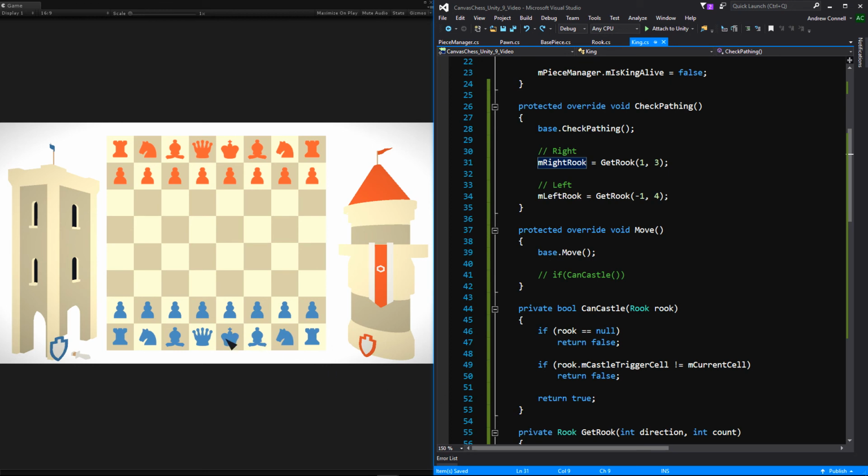So to go from our king to our left rook, we have to move negatively. So we're starting at 4. We're going to negative, not negative 3, but we're going to 4, 3, 2, 1, 0. And then going from our king, we're going to go 1, 2, 3. So that's what the 3 is for.